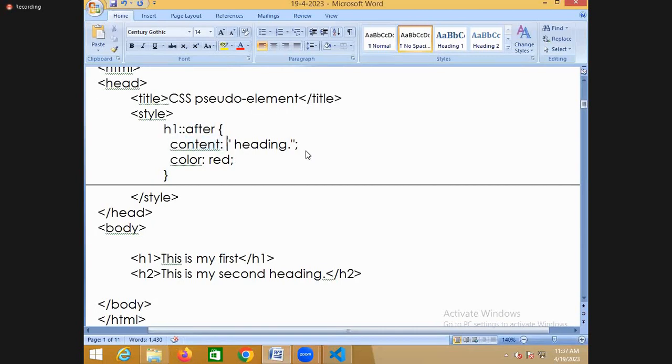At the end, I want to add one content. And what is the content I'm adding? Heading. And this heading content color is red. Suppose this is an H1. This is an element selector. And for this element, after means at the end, I try to insert one content.